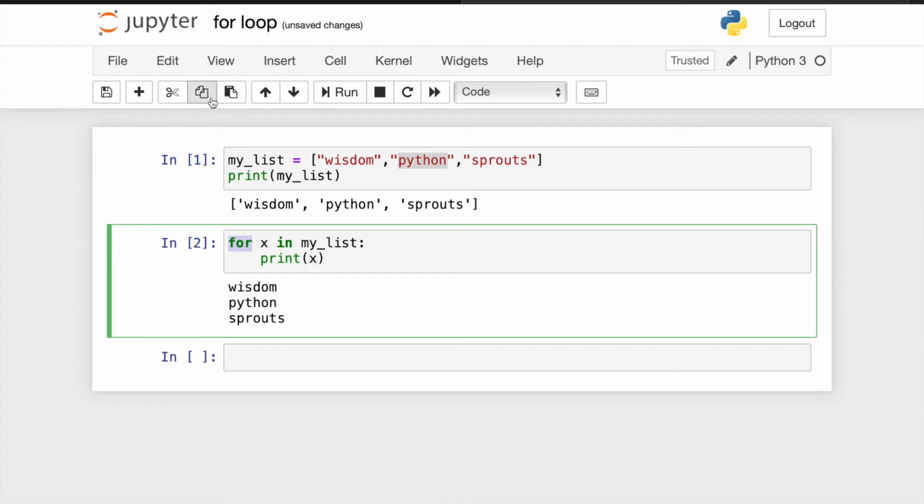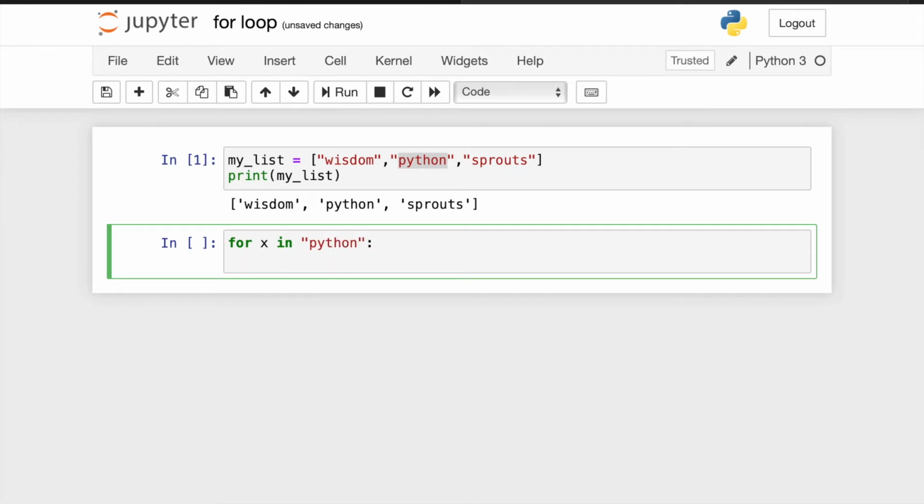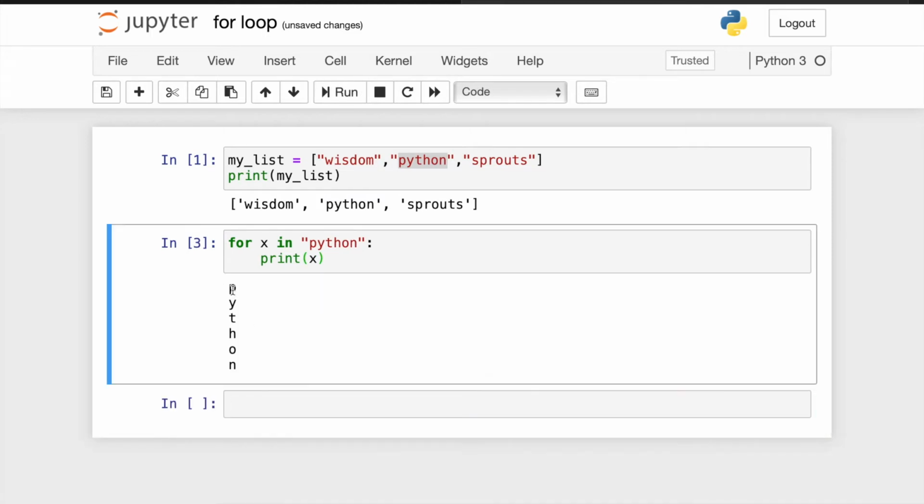Now, if you want to use a for loop with a string, that is for x in a string, you can directly use Python. And if you print x, then you will get the letters of Python. That is, you can use a string as well as a list in your for loop.